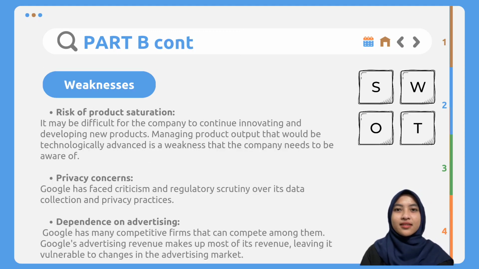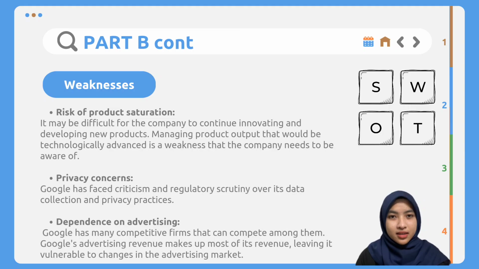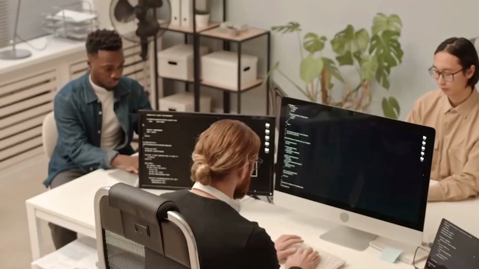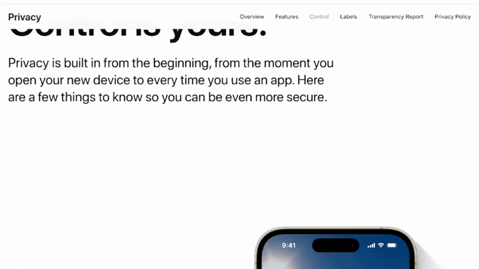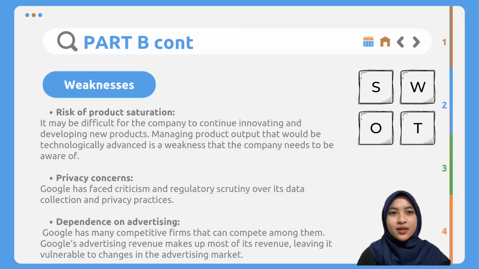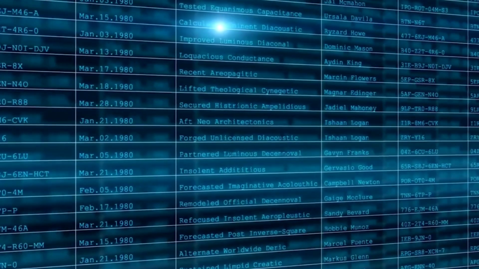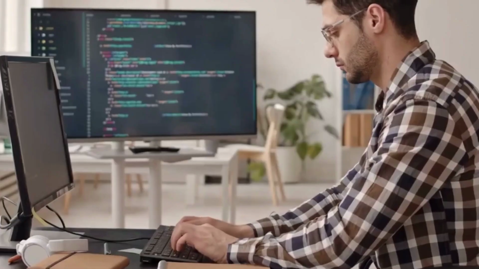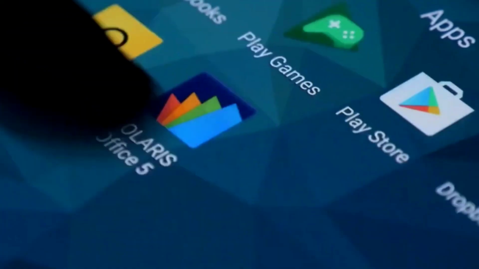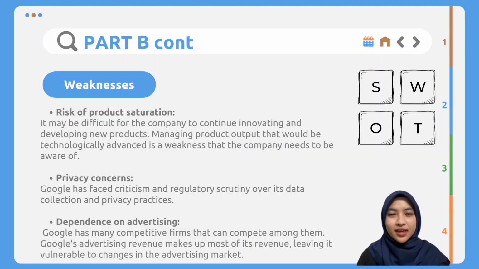However, in weaknesses, the risk of product saturation may make it difficult for the company to continue innovating and developing new products. Managing product output that would be technologically advanced is a weakness that the company needs to be aware of. On privacy concerns, Google has faced criticism and regulatory scrutiny over its data collection and privacy practices. And the last point in weaknesses is dependence on advertising. Google has many competitive firms that can compete with it. Google's advertising revenue makes up most of its revenue, leaving it vulnerable to changes in the advertising market.